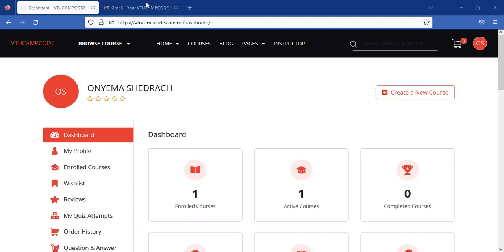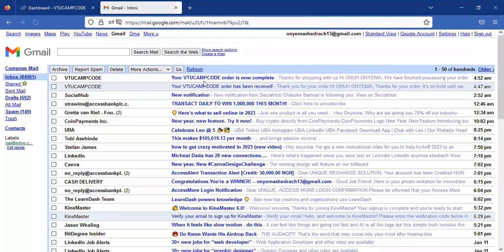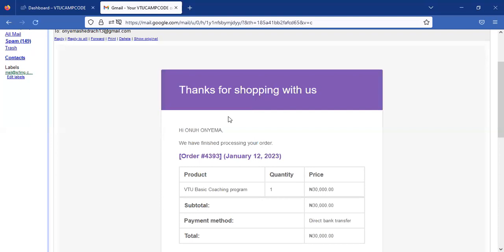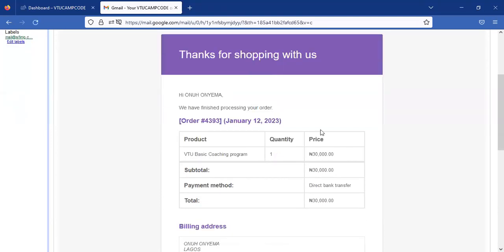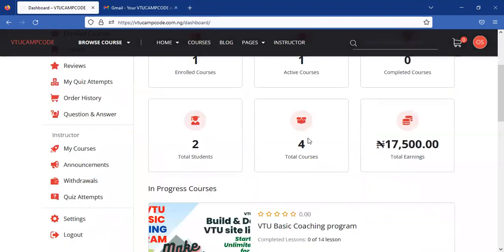But let me go through the email. I'm going to go through my email to see if I also received a message, because anytime you make a purchase, you receive a message once your course has been approved. You can see it here. VTUCampCode, your order is now complete. Thanks for shopping with us. This course has been approved, the basic V2 basic coaching program. If I go back, everything is confirmed here.